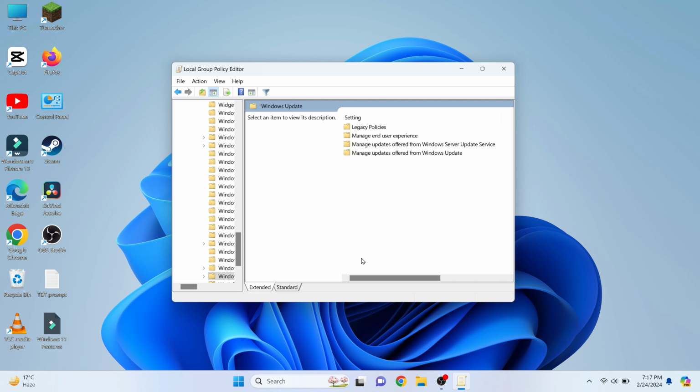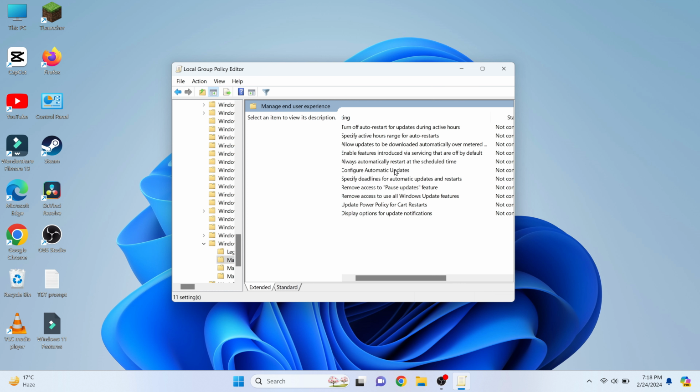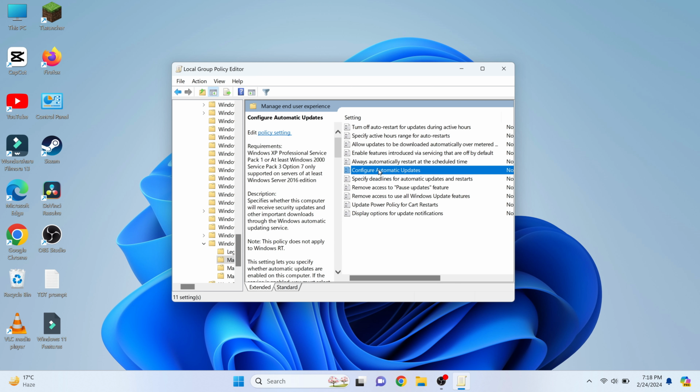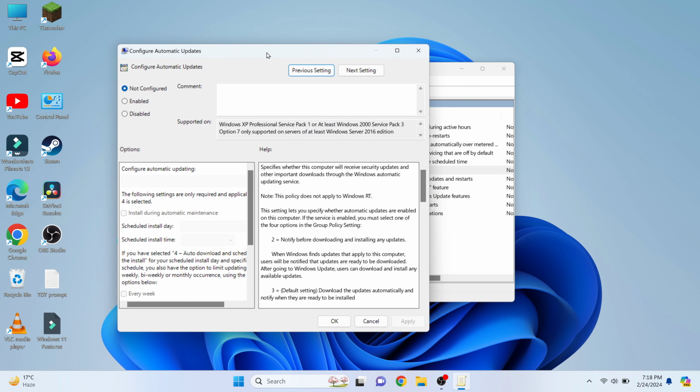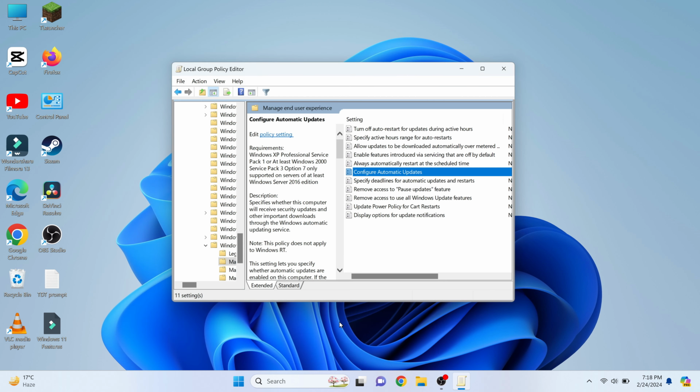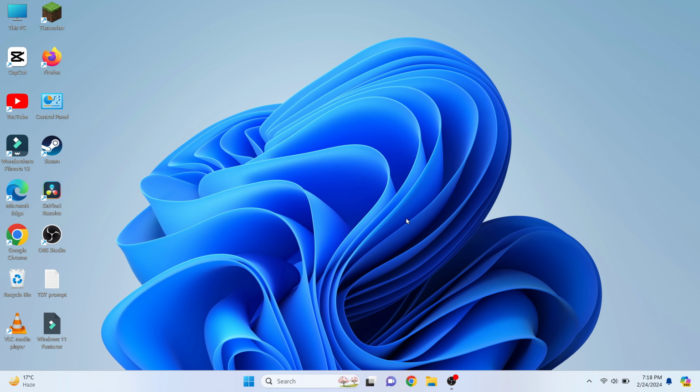Look for Manage End User Experience. Find the Configure Automatic Updates setting, double-click it, and set it to Disabled. Click Apply and OK. This prevents Windows from automatically downloading updates.